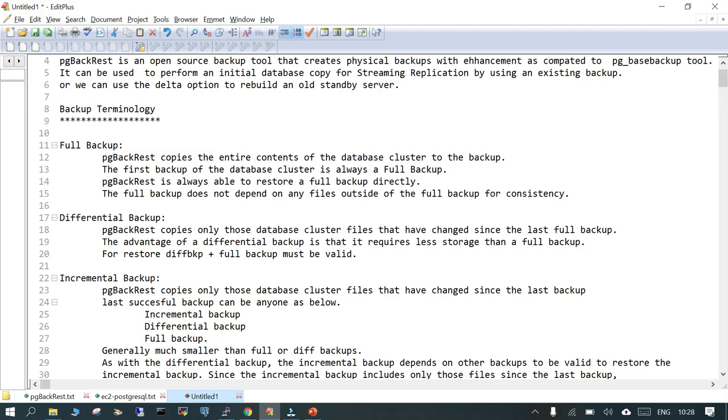Then we have something called differential backup. If you use pgBackRest for the backup purpose, pgBackRest copies only those files that have changed since the last full backup. So if you have taken a full backup yesterday, and you start a differential backup today, then whatever has changed since the last full backup is the differential backup. If you take a backup tomorrow and you did a full backup yesterday, then the differential backup is going to count from the full backup. So whenever a full backup has happened, the differential backup takes it as a counter, and then it backs up your database.